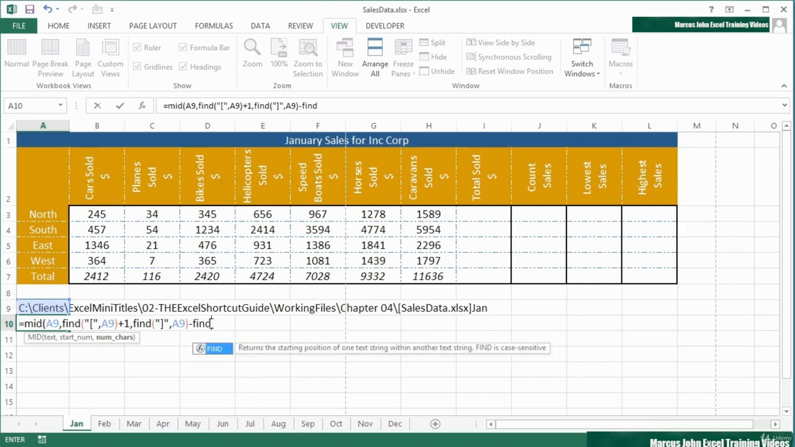Take away, FIND, open speech marks, the opening bracket. I'm not looking for an S because the file name could begin with anything. It's the square bracket that will always be there. I'm looking for the square bracket in A9. I find the position of the closed square bracket and I take away the position of the opening square bracket, and then take one more character off so that I don't display any of the square brackets. And then I can close the round bracket for my MID function. Although it looks quite messy, it is going to work for us every time.